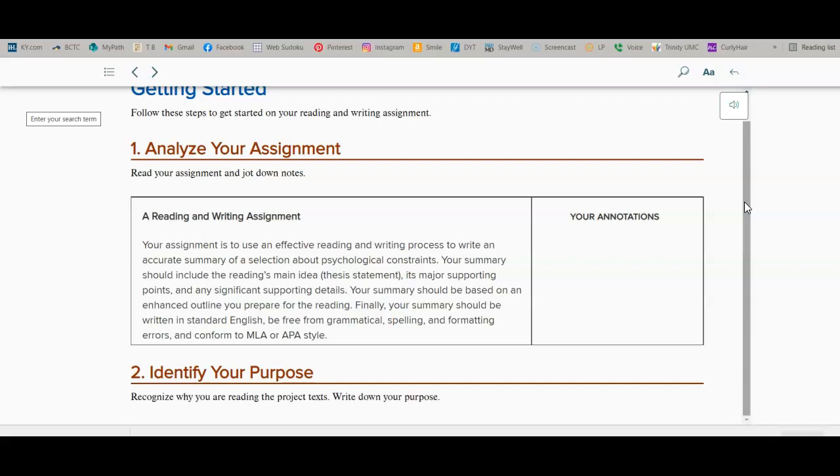Your summary should be based on an enhanced outline that you prepare for the reading, and you saw the student Alex work through that last week. It should be written in standard English. It should be free from grammatical, spelling, and formatting errors, and it should conform to MLA style. And I've already given you some information on MLA style in another video that is in this week's material. So identify your purpose.